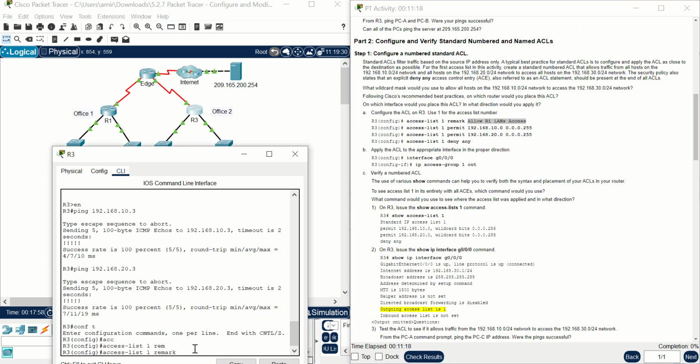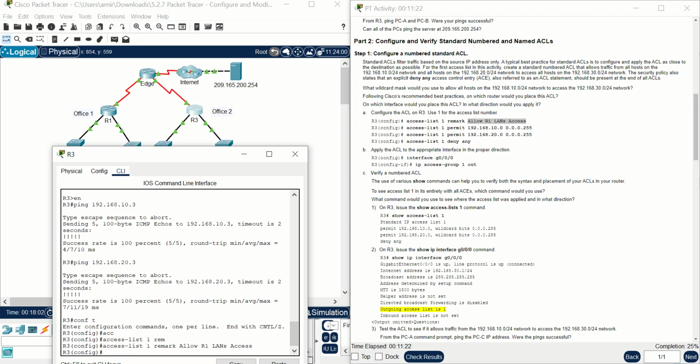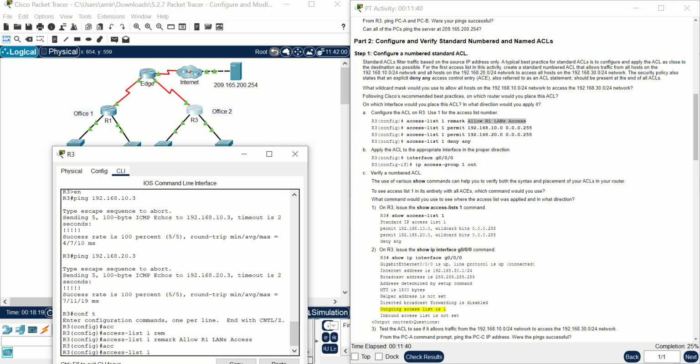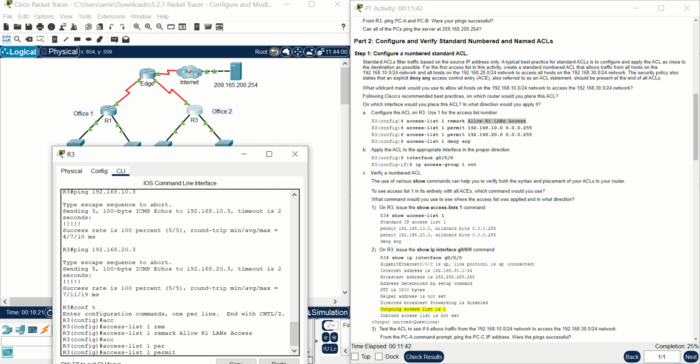Which command do you want to write for access list 1? This is only for your information and maybe your colleagues' information. If you come back and look at this access list, this is allow R1 LAN access, and access list 1 permit which interface, which IP address.